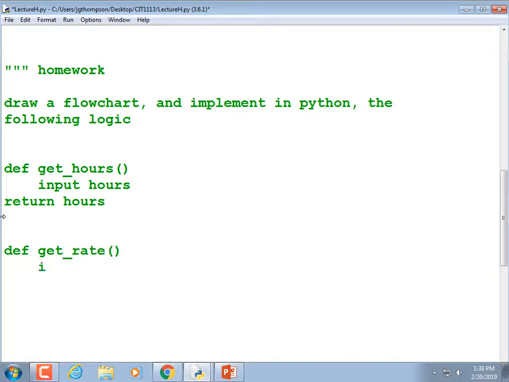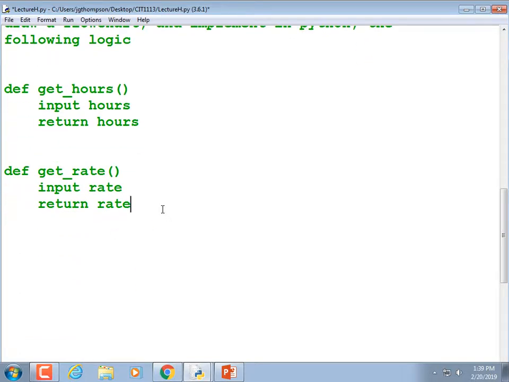Okay. And then define get_rate, which is the hourly rate. You input the rate. You return the rate. I'm going to go back and tab that over. And then we're going to have a main. So that's a start. And we're going to say hours equals get_hours. We're going to do rate equals get_rate.